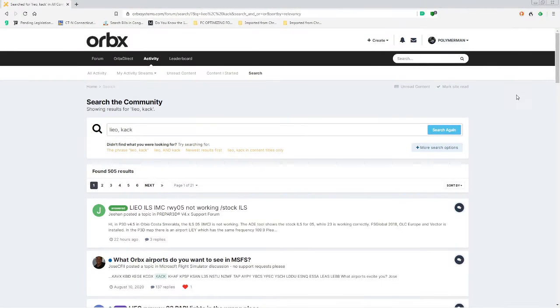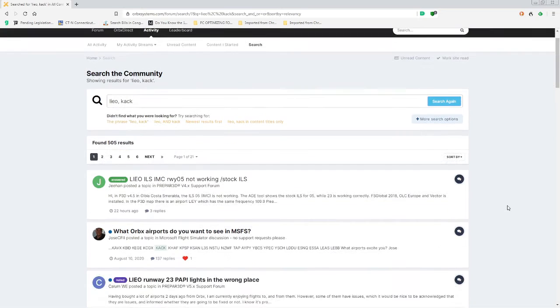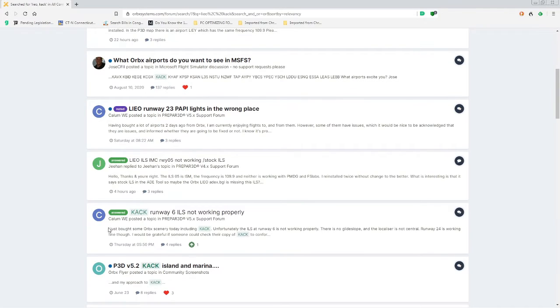A couple of issues have come up, and it sparked a little interest in me on how to solve this issue. Example is here in ORBX, LIEO, ILS: runway 5 not working, but yet runway 23 works correctly. And then again down here, the KACK runway 6 ILS not working, yet runway 24 works fine.